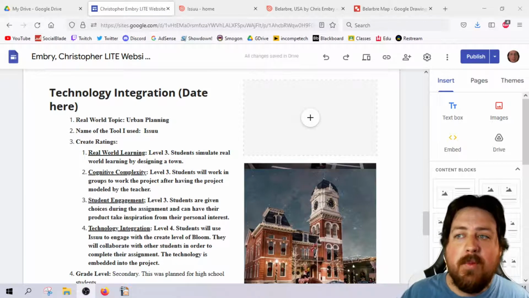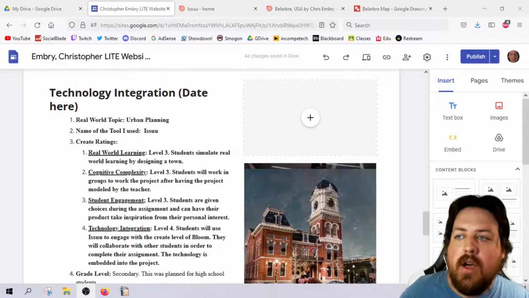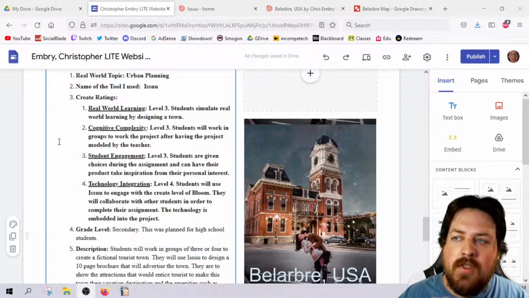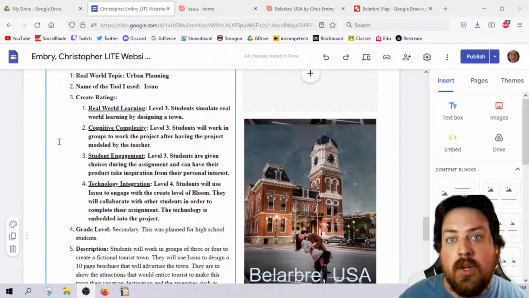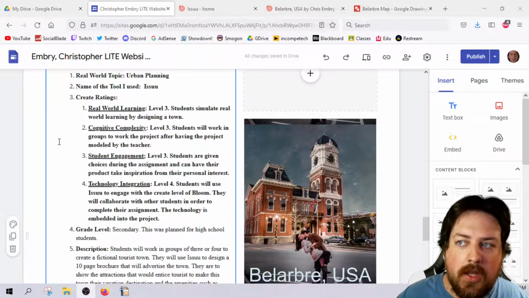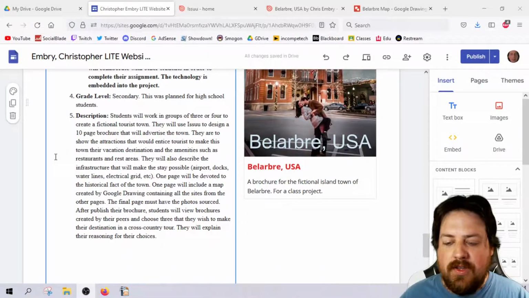I will be talking about my technology integration assignment and the project that I've designed around this topic. For this, the real world topic is urban planning, and the tool that students will use to fulfill this project is Issue. So, what students will do with this is they will design a brochure.